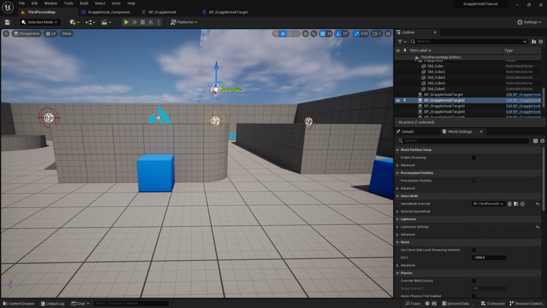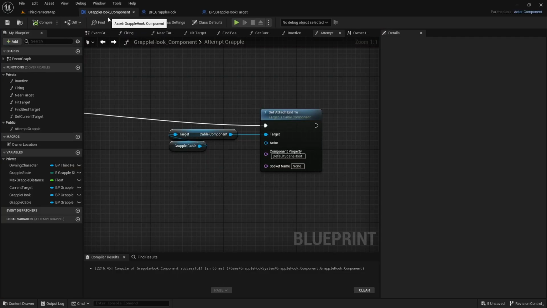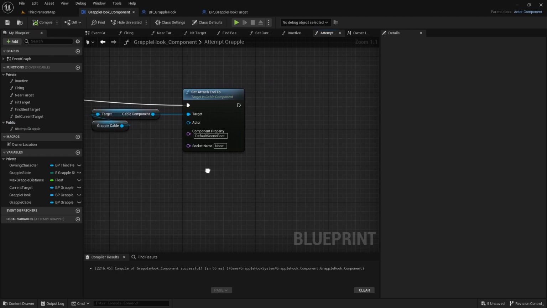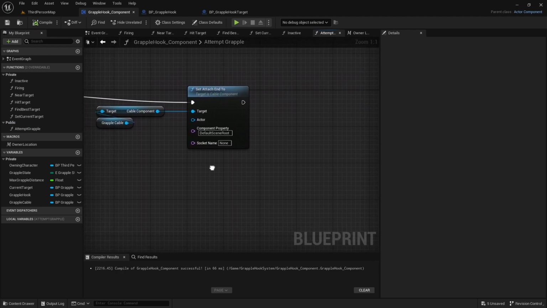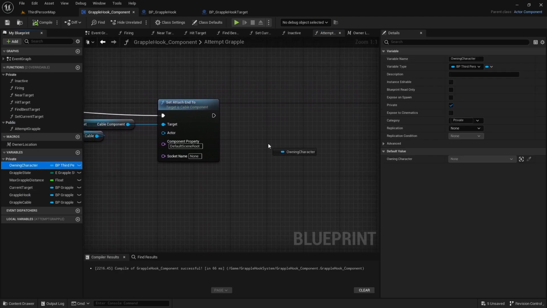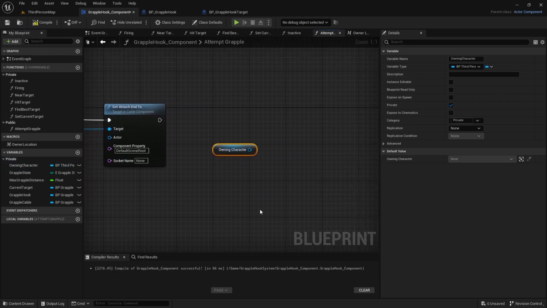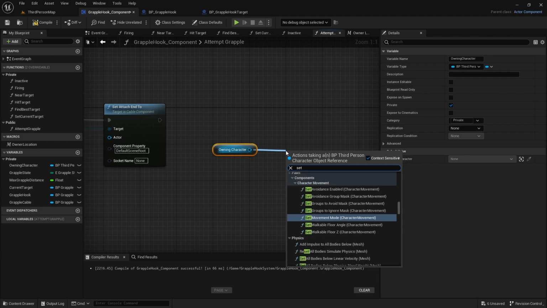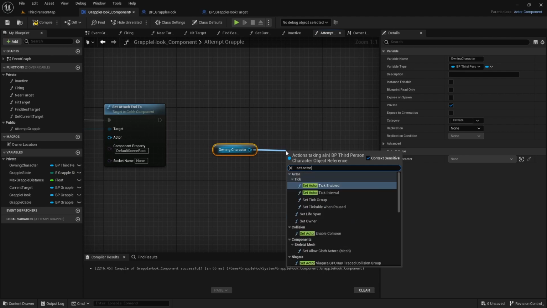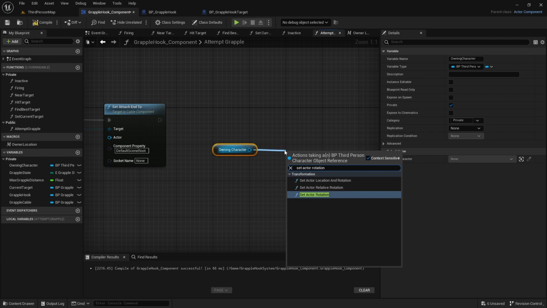All right, and then now we need to set the character to rotate to face the target when we throw at it. So we need to open up our grapple hook component, our attempt grapple function. So where we're going to do this at, we need to get our owning character. We need to set actor rotation.